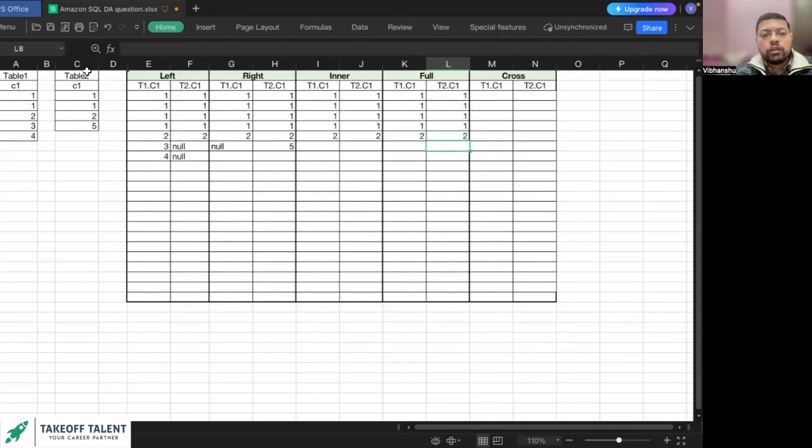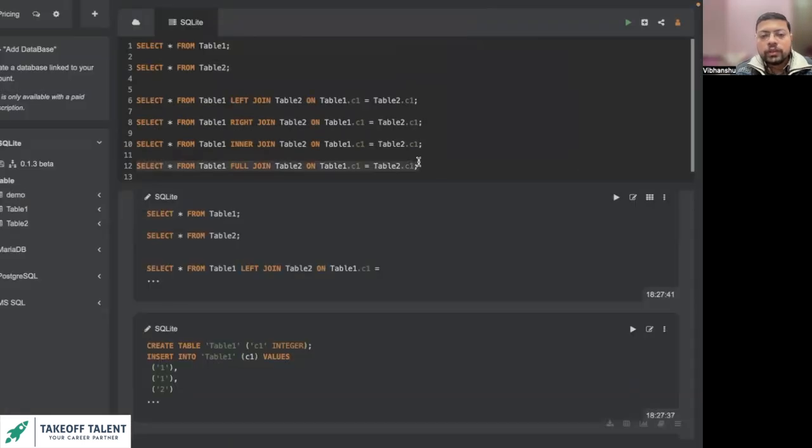Now this 3 will not have any 3, so 3 null. Then again this 4 does not have any matching 4 here, 4 null. And then this 5 does not have any matching 5 in the first table, so 5 and null here. Okay, so let's again go back to our real database.